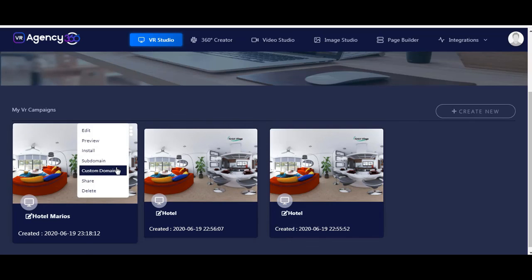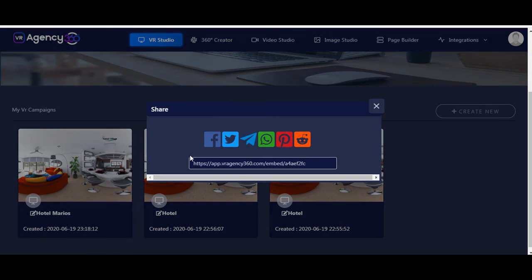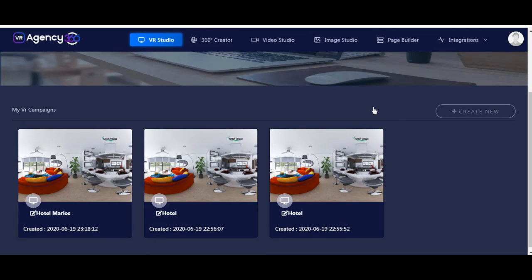And you can also, of course, share your links, and this gets it to go viral. You can share it across Facebook, Twitter, Telegram, WhatsApp, Pinterest, and Reddit. So that's really how powerful you can go with your created virtual store with our virtual agency 360 degrees.